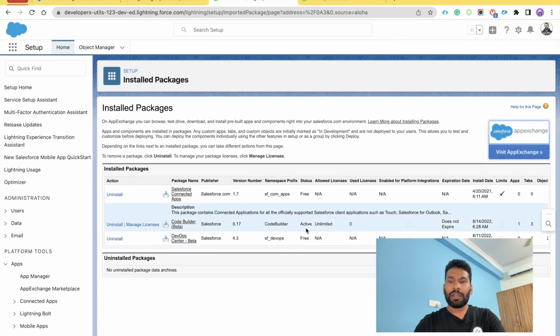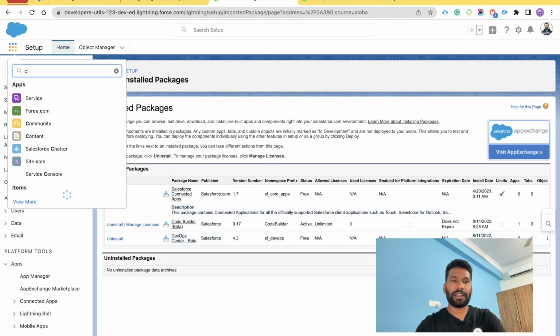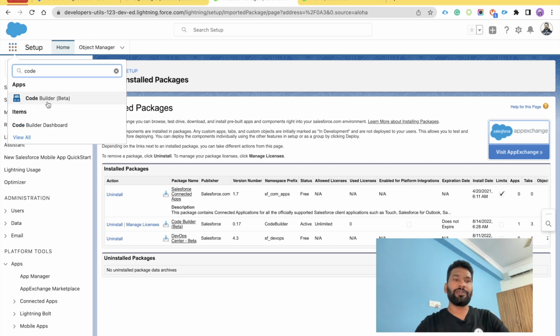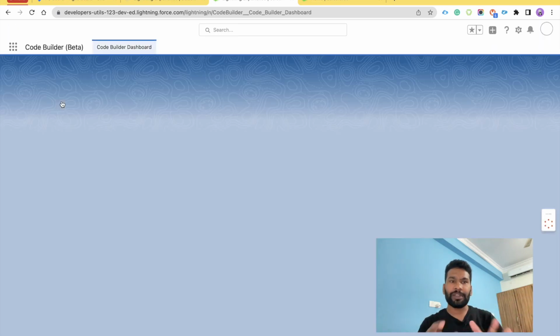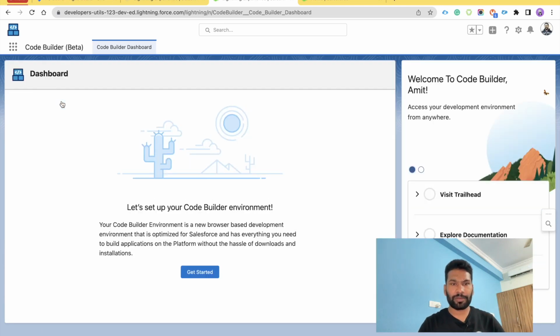Now what we have to do is click on the App Launcher and then search for Code Builder, and you will find Code Builder Beta. Select that, and it is going to open the application for you, the dashboard, where we have to configure the project we are going to work with. So you will be presented with a screen like this.